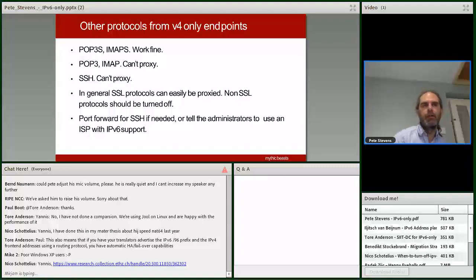SSL has been available for a long time. Let's Encrypt has made it free for a long time. We just take the view that we don't support unencrypted POP3 or unencrypted IMAP on our v6-only servers.